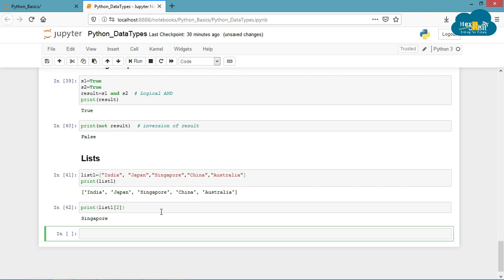You can also try out examples like a nested list, where another list is there inside a list, and an example where all the elements of the list are of different data types.